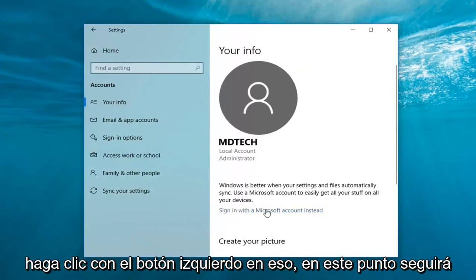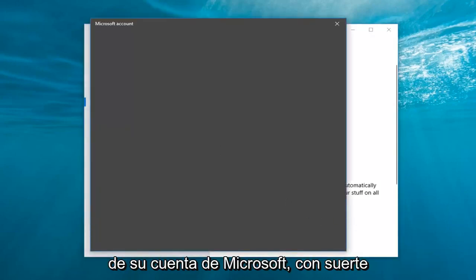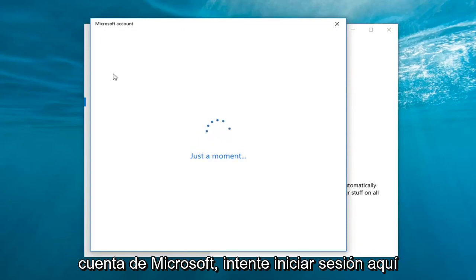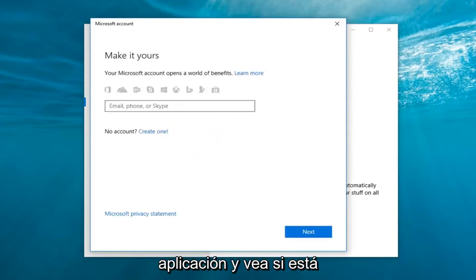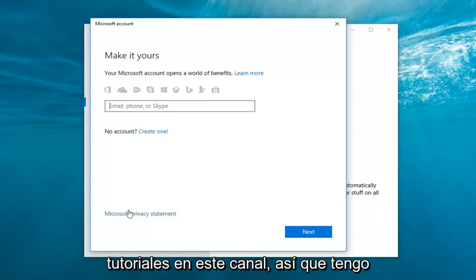Where it says sign in with a Microsoft account instead, left click on that. At this point you will go ahead and just type in the credentials of your Microsoft account. Hopefully you don't actually have to create one. If you had to create one, this tutorial is probably not going to be applicable for you, but if perhaps you're signed out of your Microsoft account, try signing in here and then try and relaunch the application and see if you are still experiencing the problem, or perhaps it has all been synced up and you're good to go, which is always the hope of tutorials on this channel.